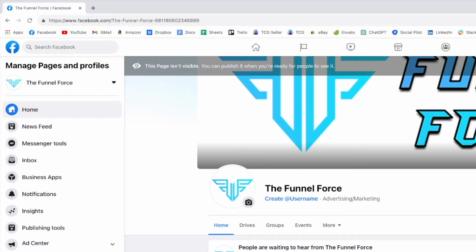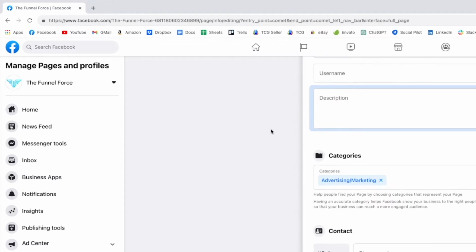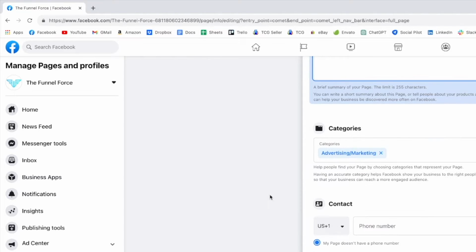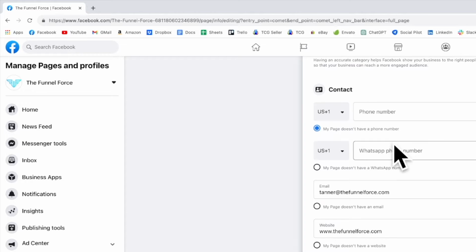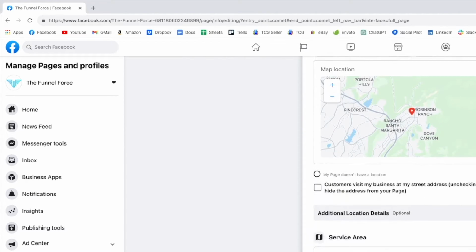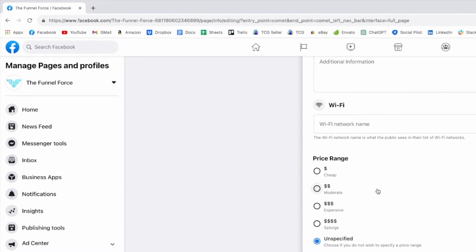And if we go down to our edit page info on the bottom left over here, we can add more information. You can give yourself a username. Again, that description we could have created. You can update any of this information. And this has things like your phone number, your website, your email, your location, or if you have a service area, and just a lot more business information.